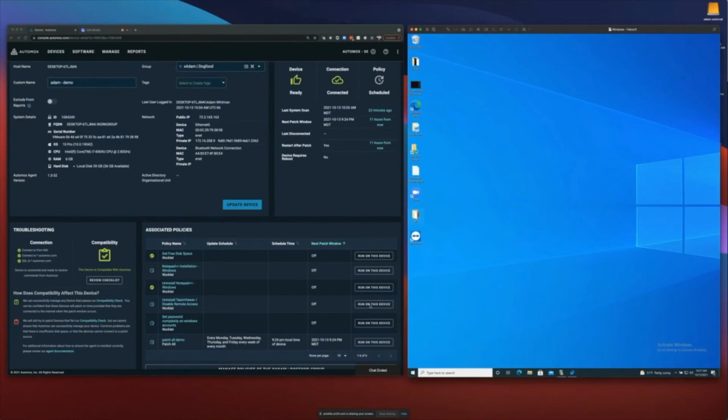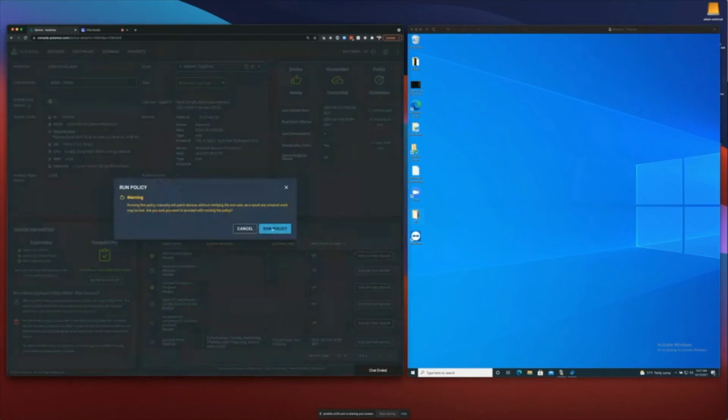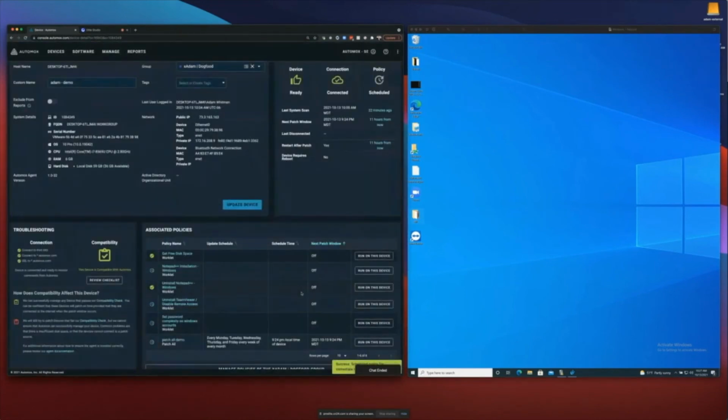But for our demo, let's go ahead and force some remediation. So I'm going to run this on the device. When I push that run on device button, it's going to force immediate remediation on that endpoint. We're going to queue a command to the endpoint, and then we're going to be able to execute that across the device.